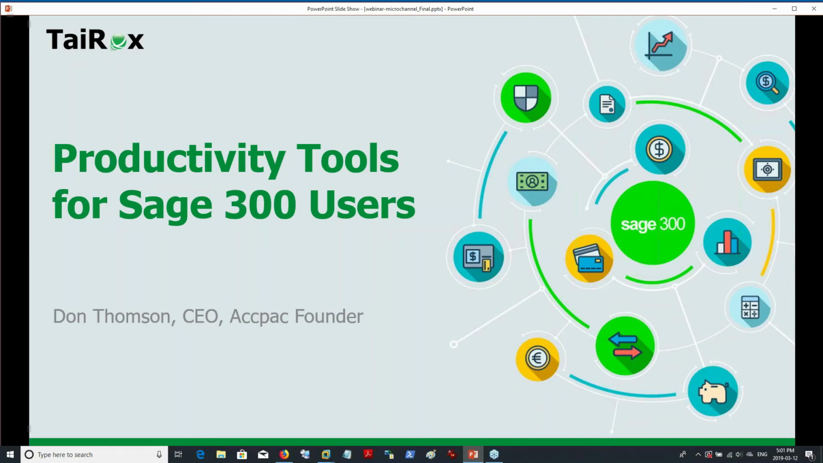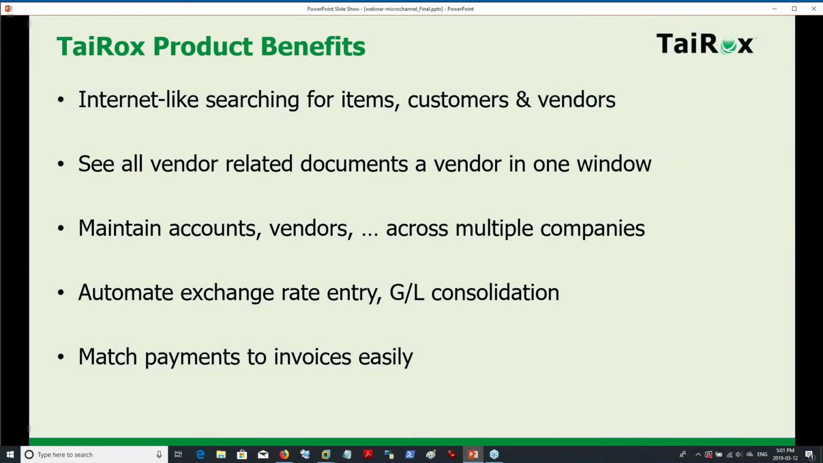I'm going to try and answer a question today: what productivity improvements people find by using TaiRox tools. So why would somebody want internet-like searching inside Sage 300?